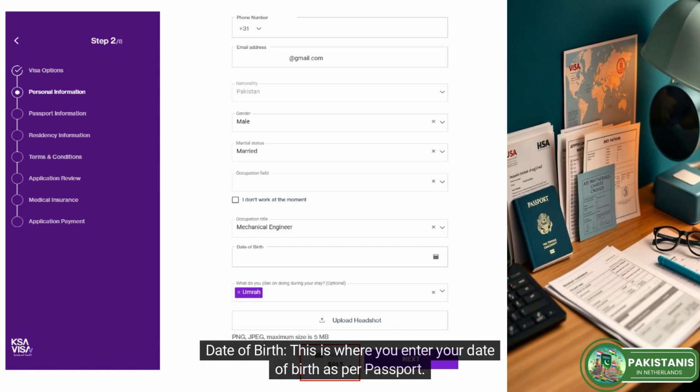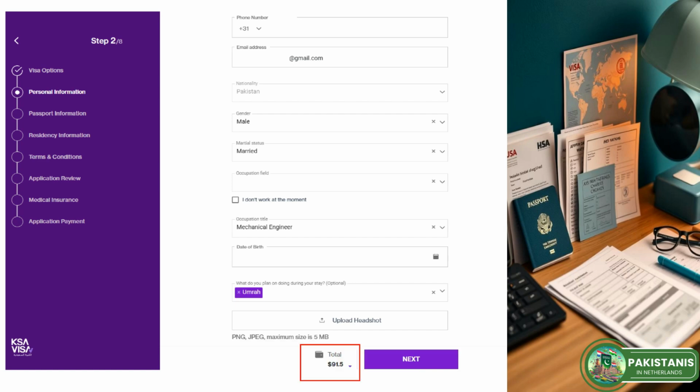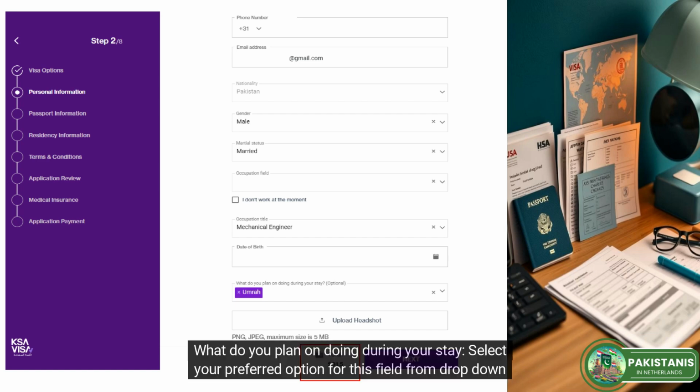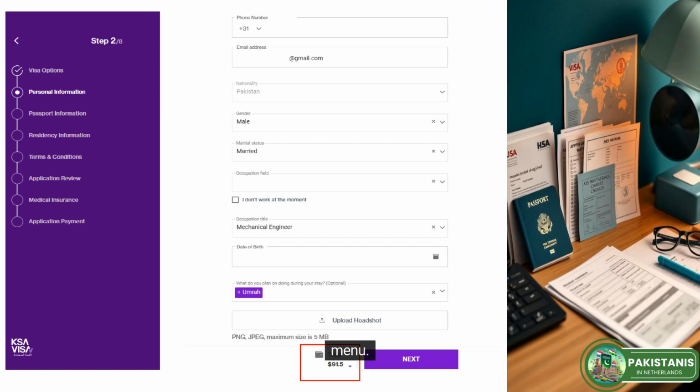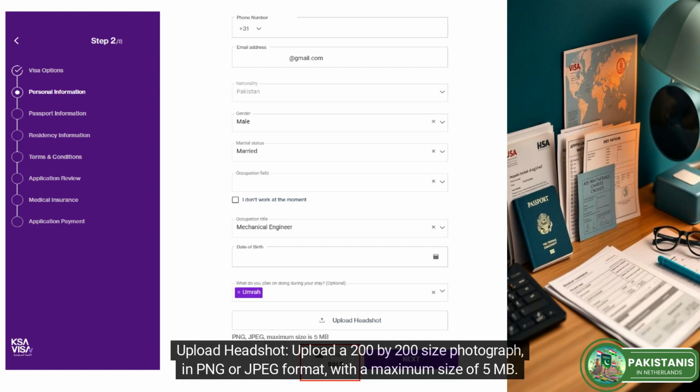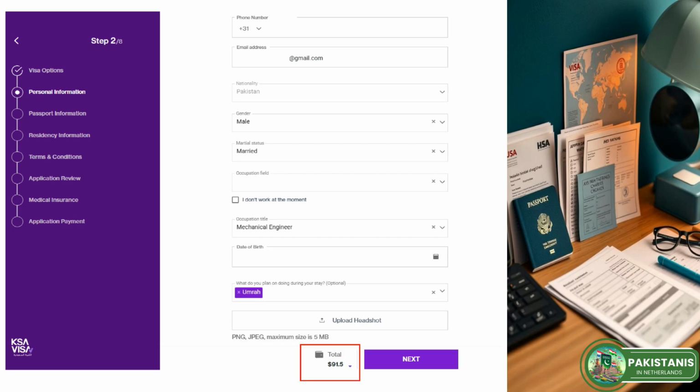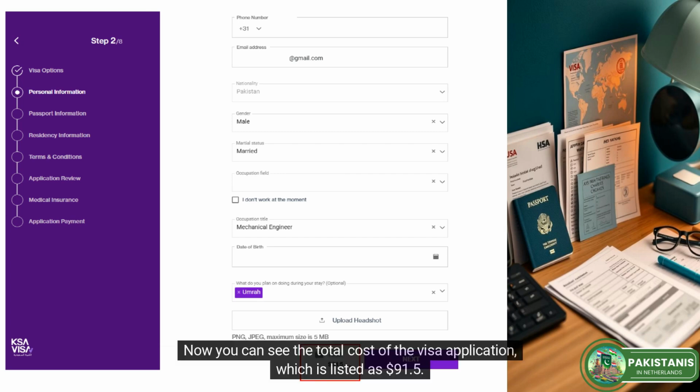Date of birth, this is where you enter your date of birth as per passport. What do you plan on doing during your stay? Select your preferred option for this field from the drop-down menu. Upload headshot, upload a 200 by 200 size photograph in PNG or JPEG format with a maximum size of 5 MB. Now you can see the total cost of the visa application, which is listed as $91.50.